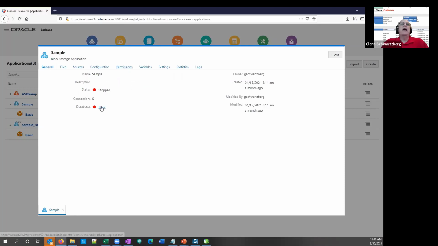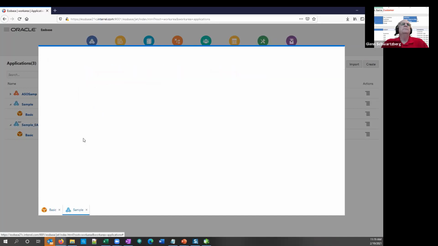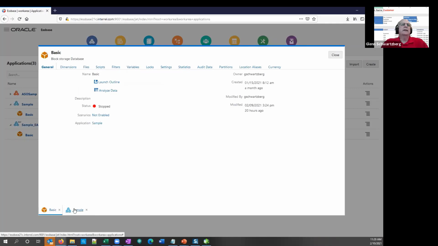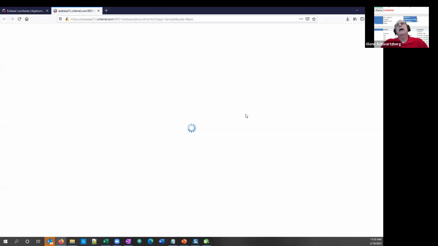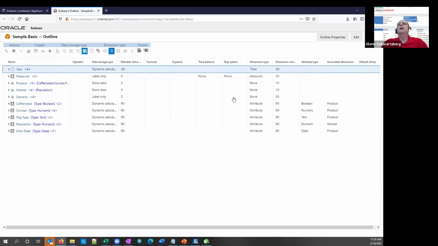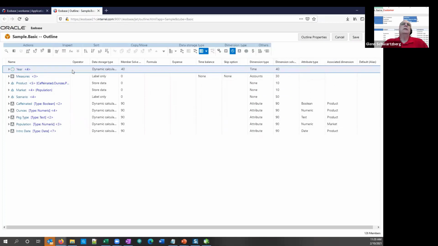I can come back here and go to the database, and I love this because I can switch back and forth between the two of them just by clicking here. If I'm on the database level, from here I could launch the outline, and you'll notice now it won't say view only because this one I can edit. The very first time, by the way, when it's doing this, it's starting the application up. Now you'll notice that I have an edit button here where I didn't on the other one. So if I edit this one, it does allow me to edit it.